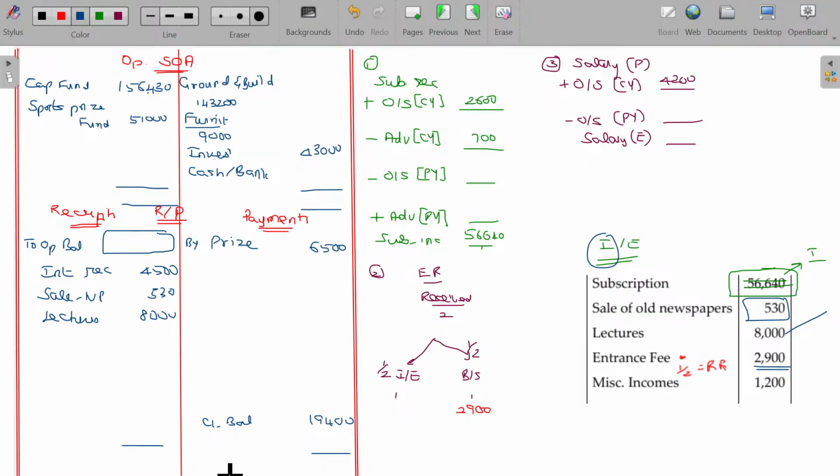Tell me, what about this 2,900? Is it capital receipts or revenue receipts? Revenue receipt, because it's an income and expenditure account. In income and expenditure, we have only revenue receipts. Srimati has given me the correct answer. So here it should be 2,900.